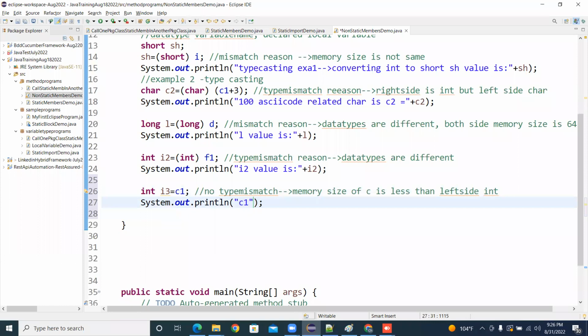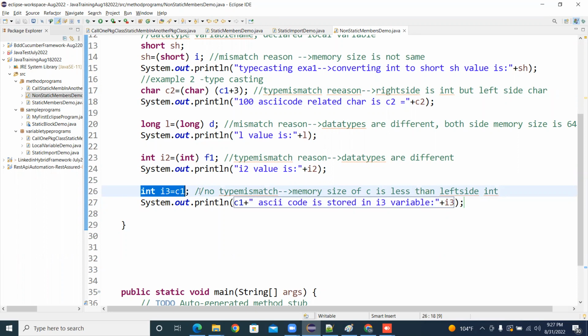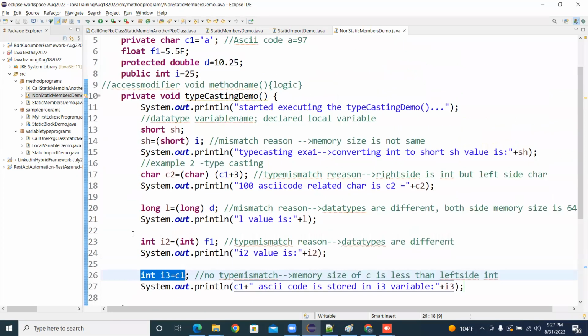So C1, put here. See all the variables, how I am calling: the variable name only I am calling. That's one thing you need to catch here. C1's ASCII code is stored in the I3 variable. So plus I3, like this you need to practice. When you don't need typecasting, here both character and integer are in the integer family. That's why when you assign a character to an integer, the ASCII code will go and be stored. That's all, and that's enough.